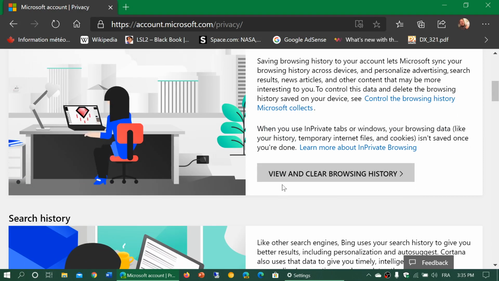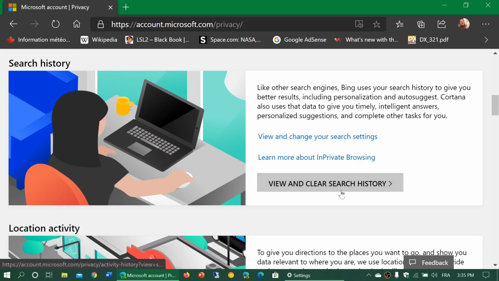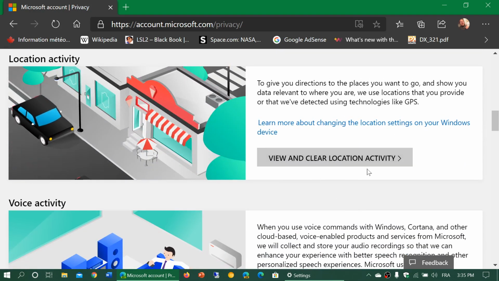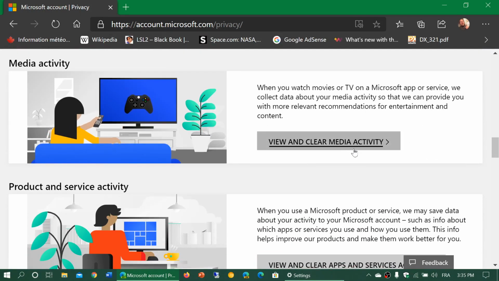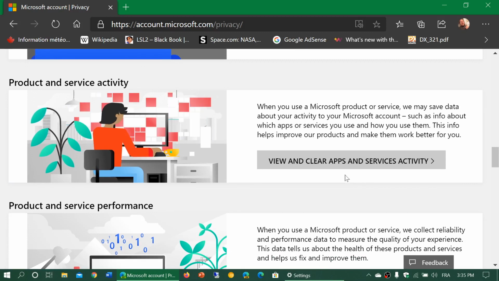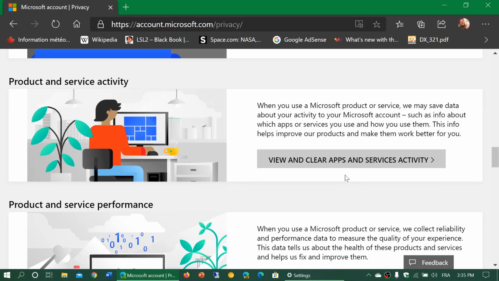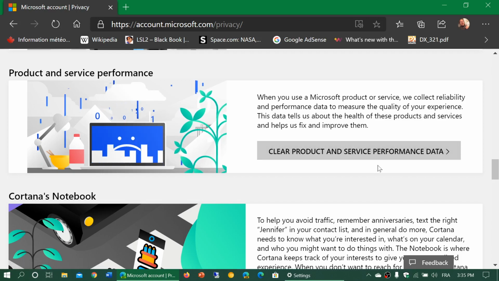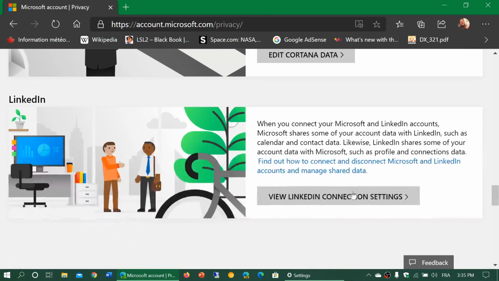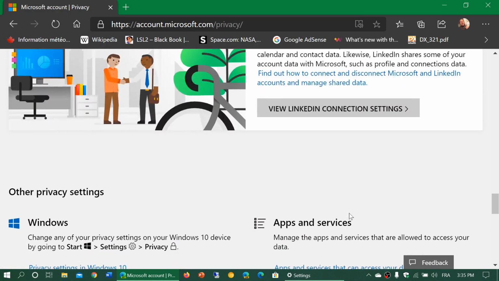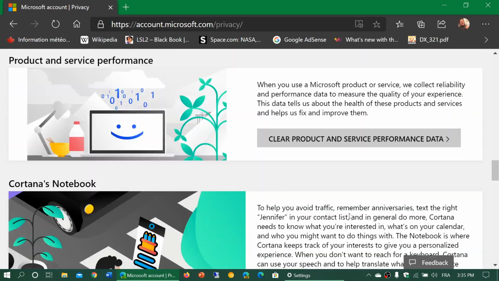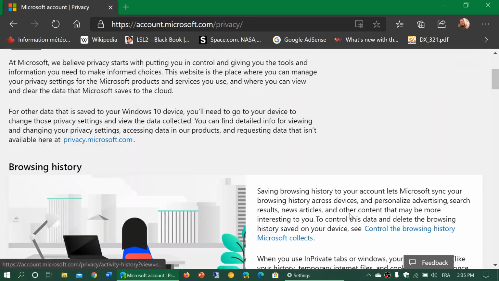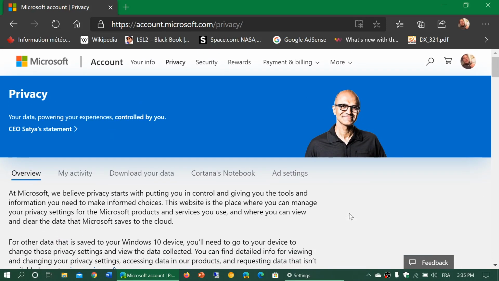So you see, here you can say view and clear browsing history, view and clear search history, view and clear location activity, view and clear voice activity, media activity. Anything that is apps and services that was logged and sent to Microsoft. Product and service performance data. Cortana data. And any other type of connection like LinkedIn and so on. All of that is in there. You have all of that data and most of it can be cleared and removed from the servers if you wish to by going to your privacy page on the Microsoft website.